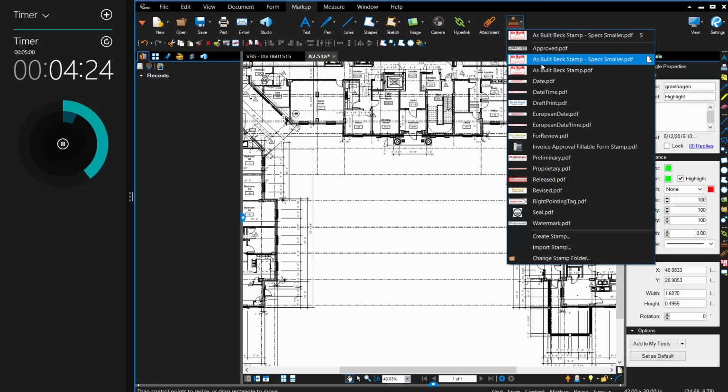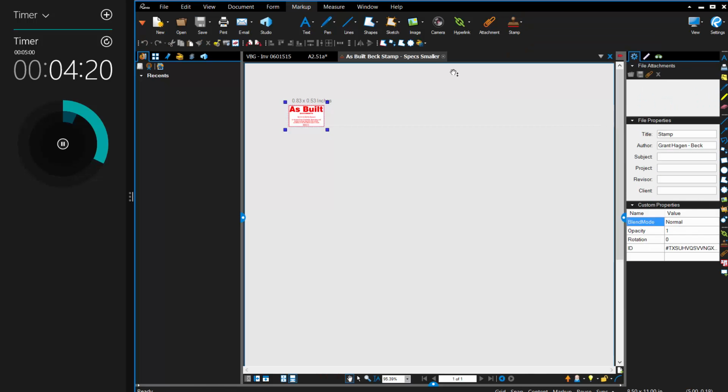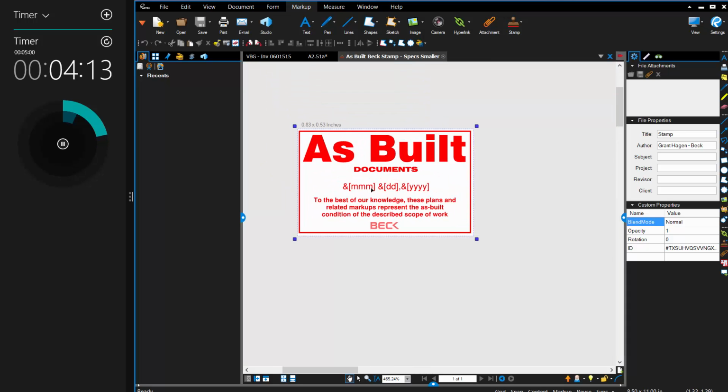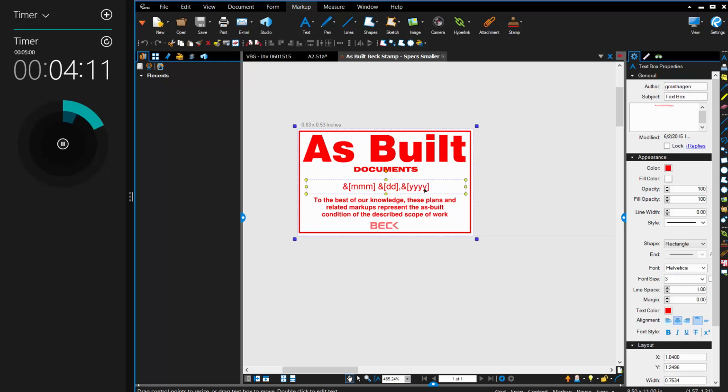If you go up to stamp, when you hover over a stamp, you're going to see this little edit icon. When you click on that, it's going to open up that stamp file. You'll see here, this is a really small stamp, but we're going to go ahead and zoom in here. And you'll notice that this is a dynamic text box. This is a text box that is just a dynamic field waiting for the month, date, and year based on when you stamp the stamp.